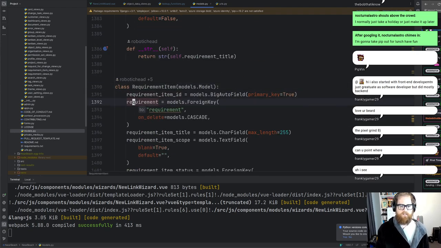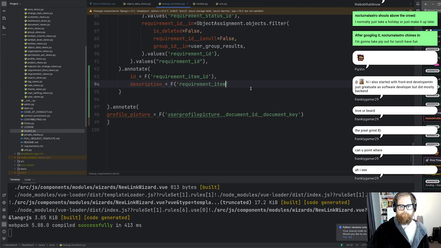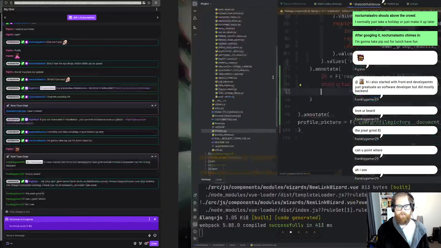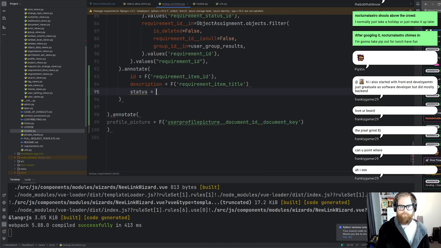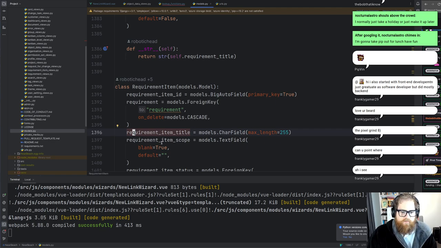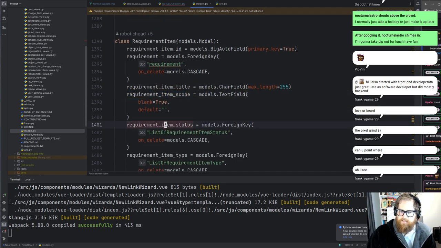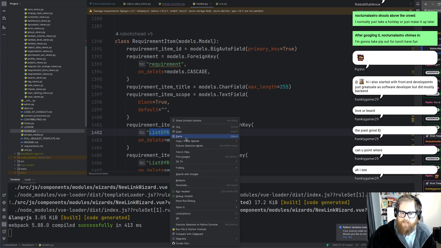Here it is. So what we've got is requirement item title. So we go back to here. We'll have requirement item title. And then we need status. And this one will be a bit different. So if we go back to the models, we'll have requirement item status, which will be part of this.